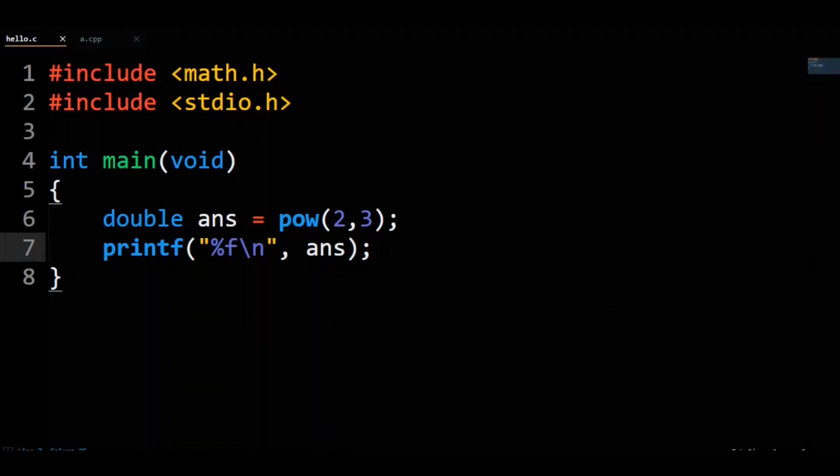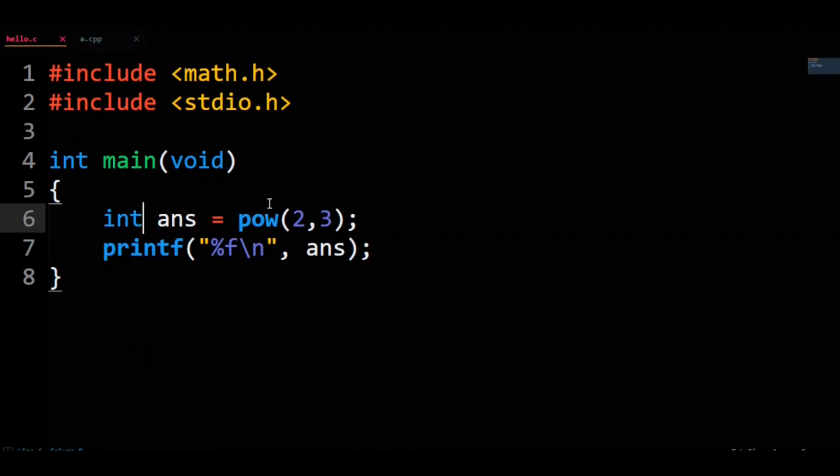If you strictly want an integer, you can change the ans line to be an int, then also cast the output of pow to be an integer. Finally, you would change the %f to be a %d.